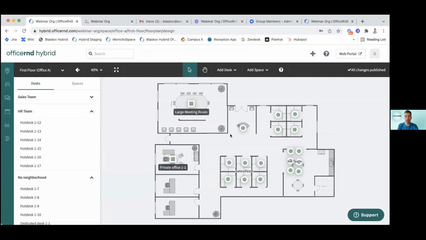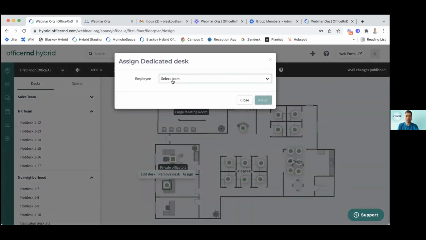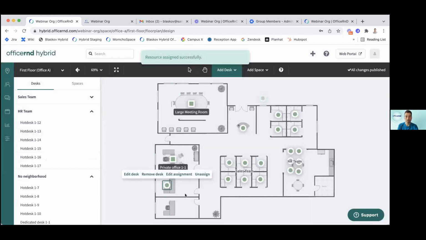What else can I do? I'm able to add a dedicated desk. So imagine that some people deal with sensitive data. So for example, the accounting team, they want a dedicated desk, so no one else is sitting on it. I will say here Angela from the accounting team, and she will be calm that no one is going to sit on her desk and mess up all the documents.